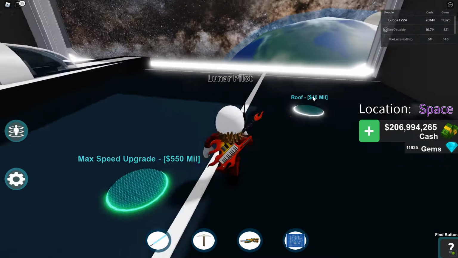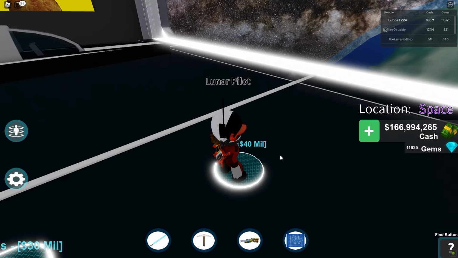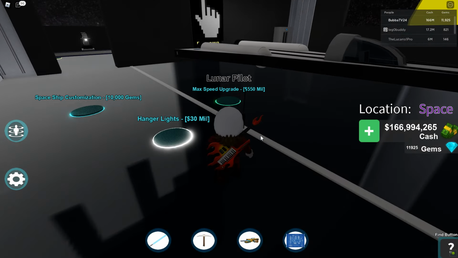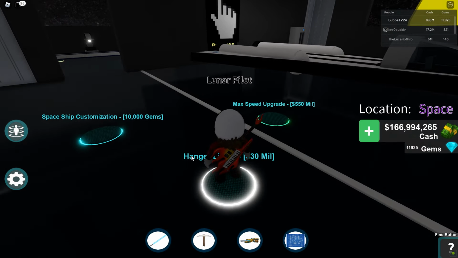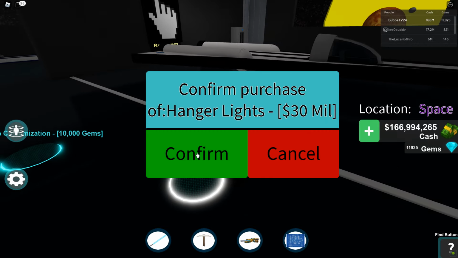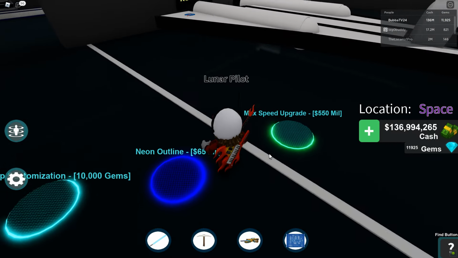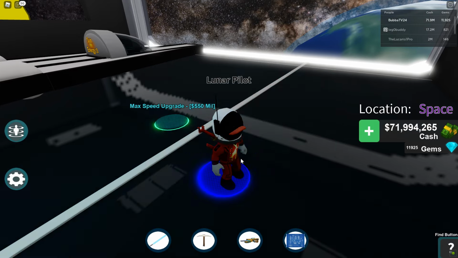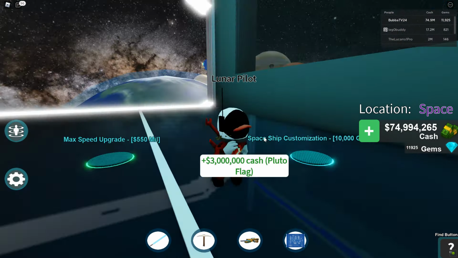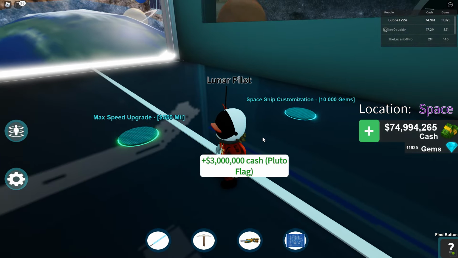There's 40 mil for a roof. Do I really need the roof? I might as well, because I usually unlock stuff, right? There we go. Come on. For the lights. Aha, neon outline. Ooh. Oh, that is hot. That hot neon outline? Oh, yeah.